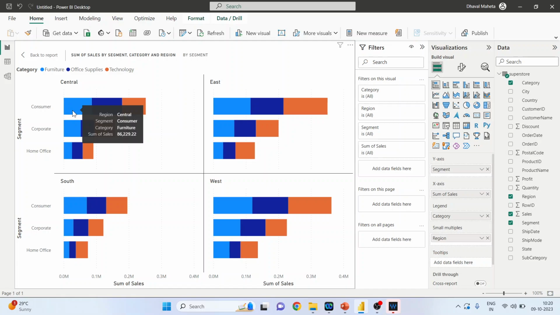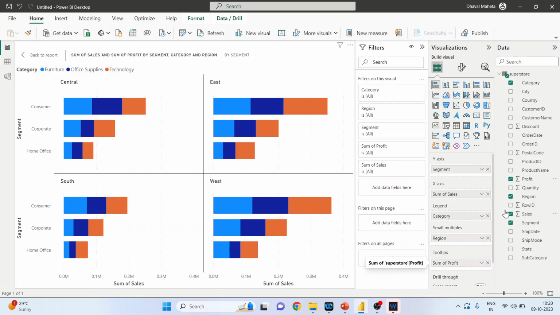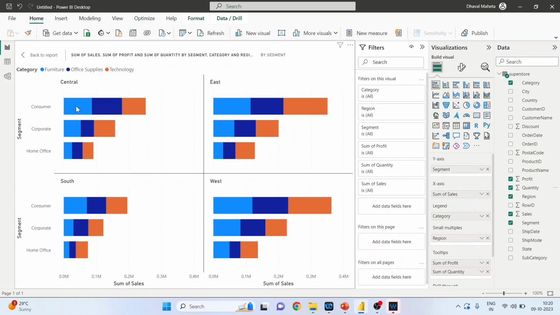If you want more information here, then the tooltip option is available. Please pick up the tooltip option and drop profit into the tooltip. Pick up the quantity and drop it into the tooltip. Now you hover your mouse and it will also display the sum of profit and the sum of the quantity.